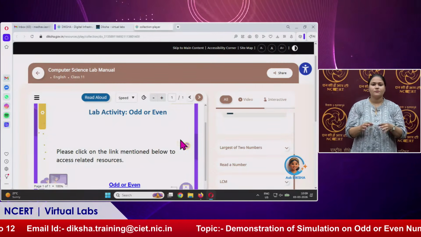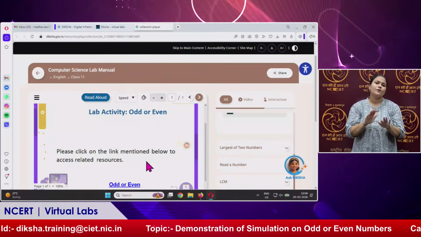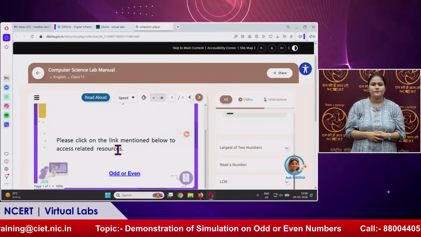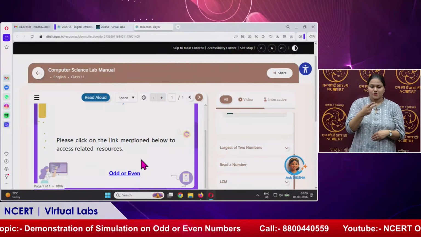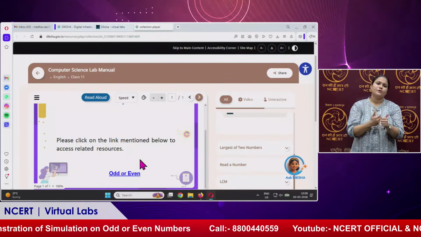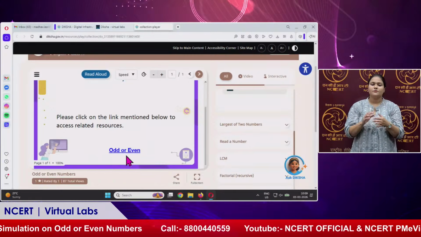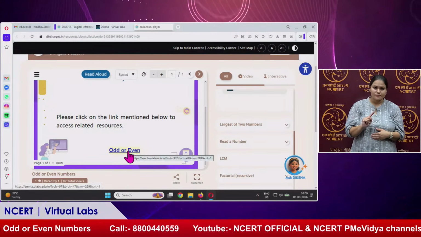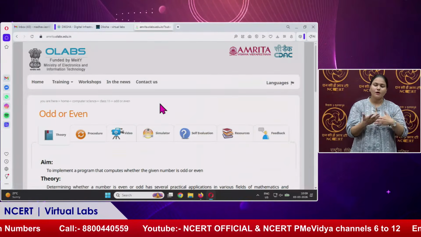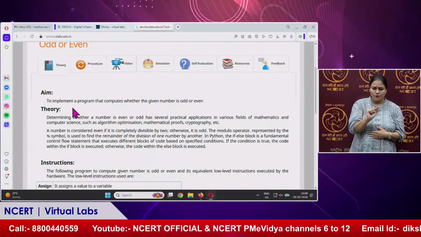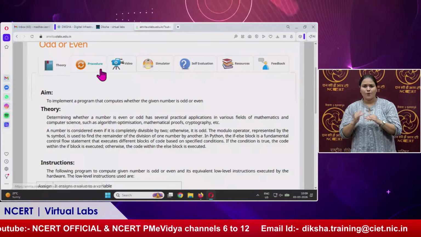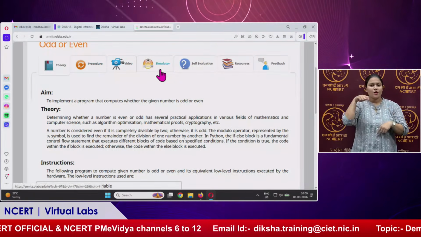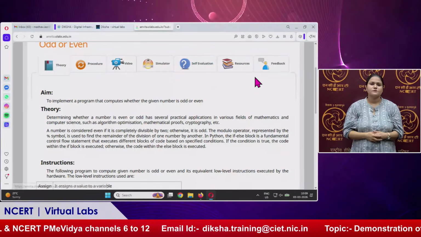Sure. After clicking on this, you can see it is guiding you: please click on the link mentioned below to access the resources related to the topic, odd or even number. After that, you have to click on this link. Once you click it, you can see there are several columns in the upper direction, like theory, procedure, video, simulation, self-evaluation, resources, and feedback.